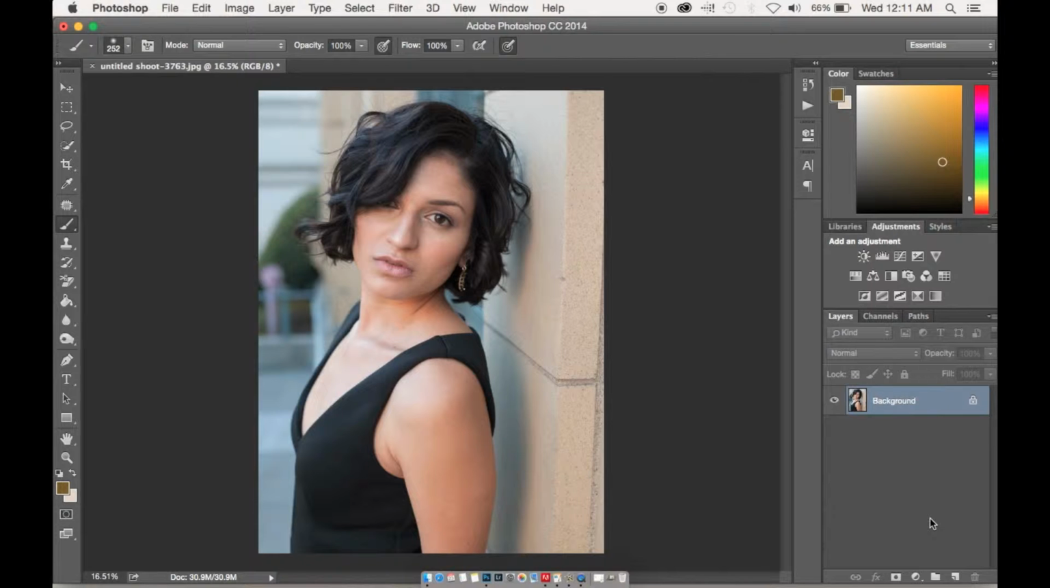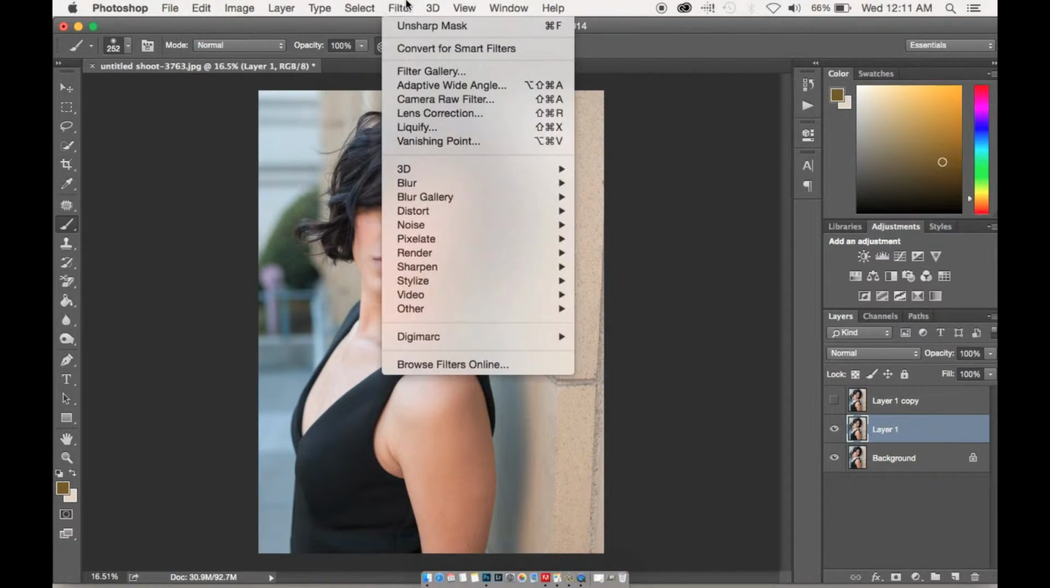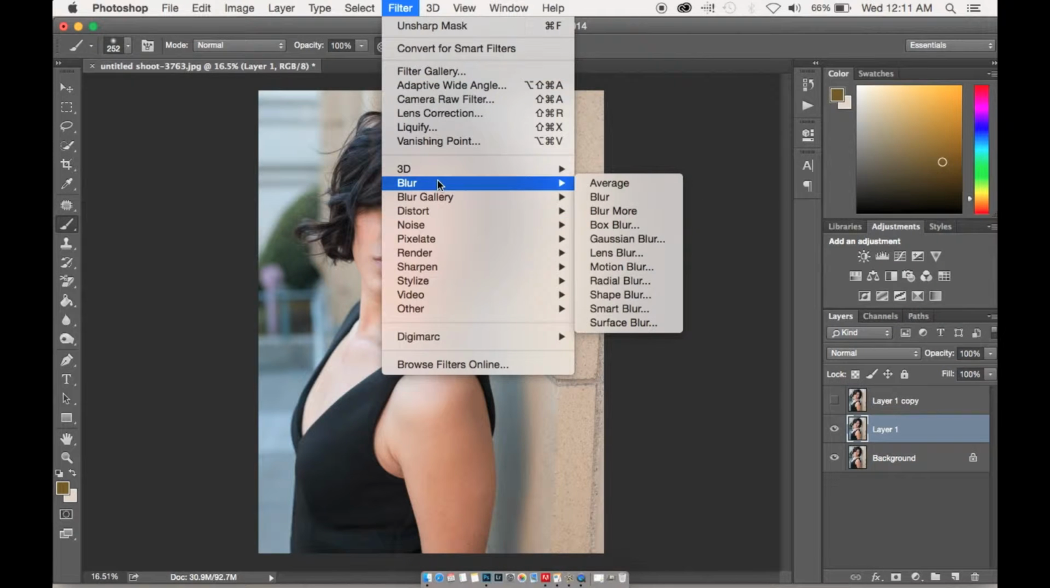Alright guys, let's get started. So we're going to make two duplicate background layers and we're going to turn off our first one. Now select your second one. We're going to go to Filter, Blur, and then Gaussian Blur.